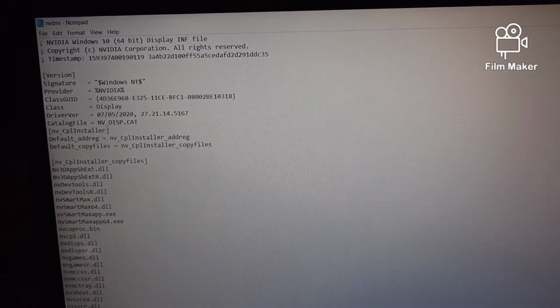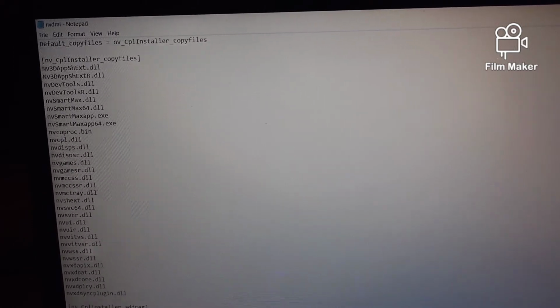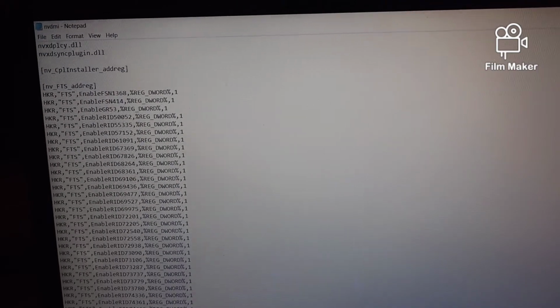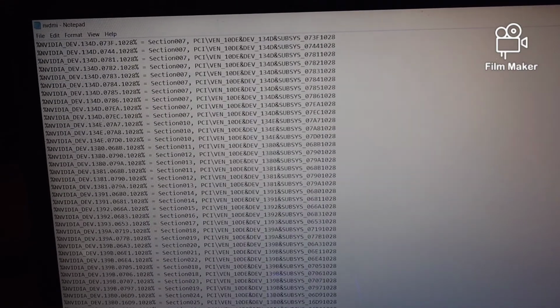And the reason I say this is because every information file that I've seen up to this point has 3 sections I have to modify, and this one only has 1. This section right here.